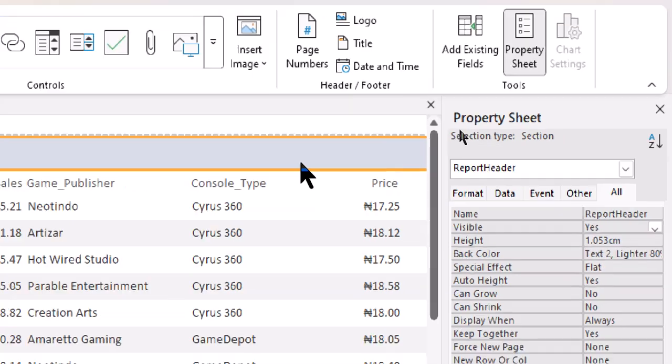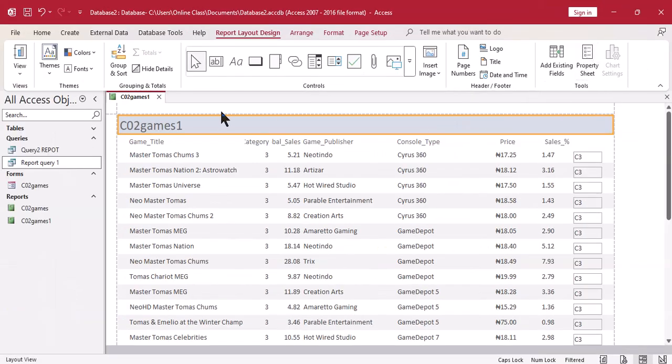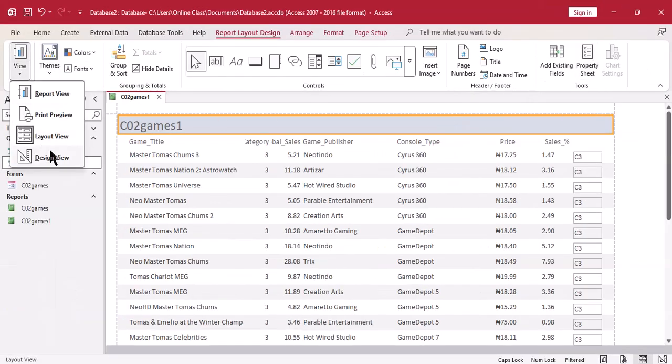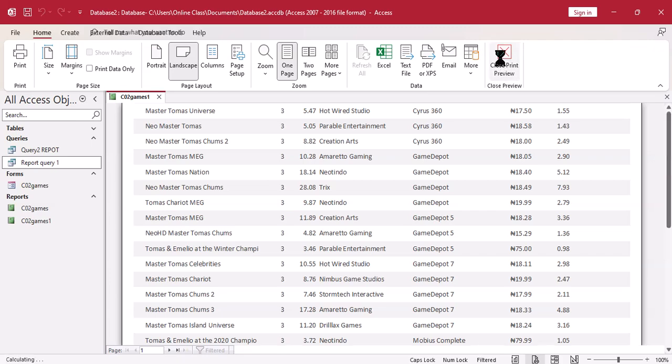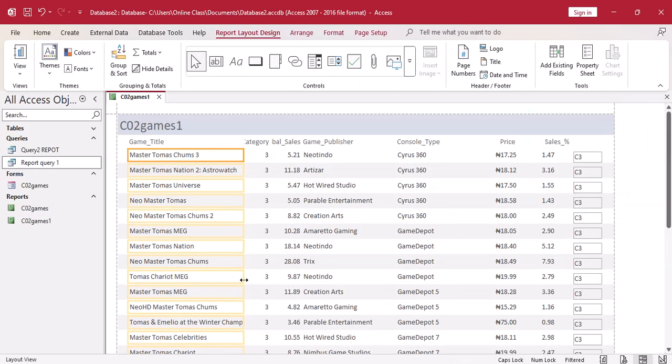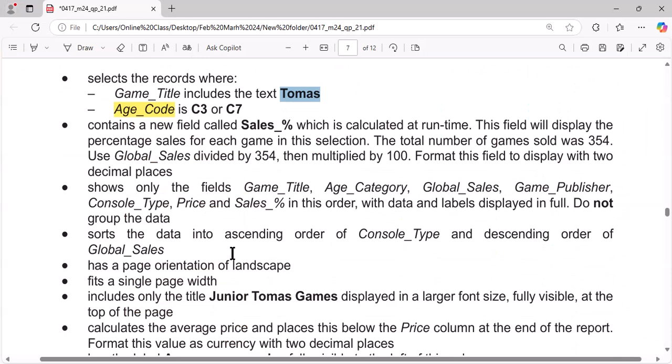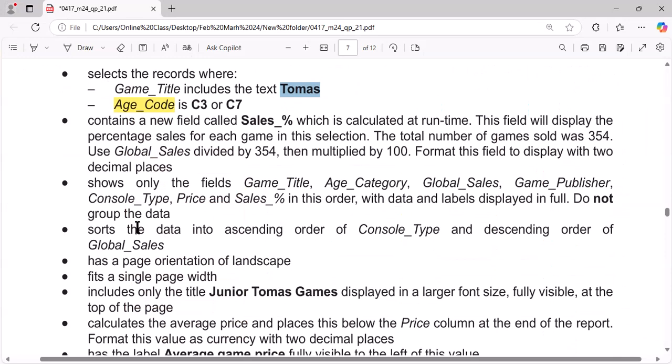Let's check out if that is true. Turn off the property sheet. Let's check the print preview again. And can you see? It's not visible. So with that, the filtering still remains, but that age code is not going to display on the final printout. So now let's go back to our question. We say sorts in what?